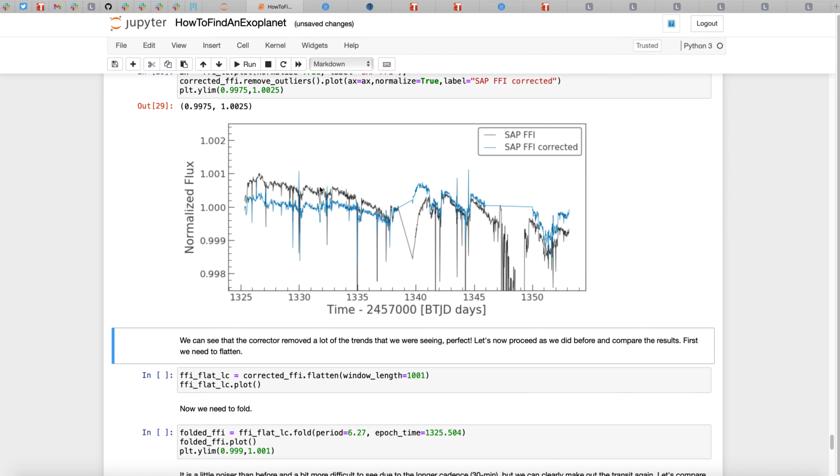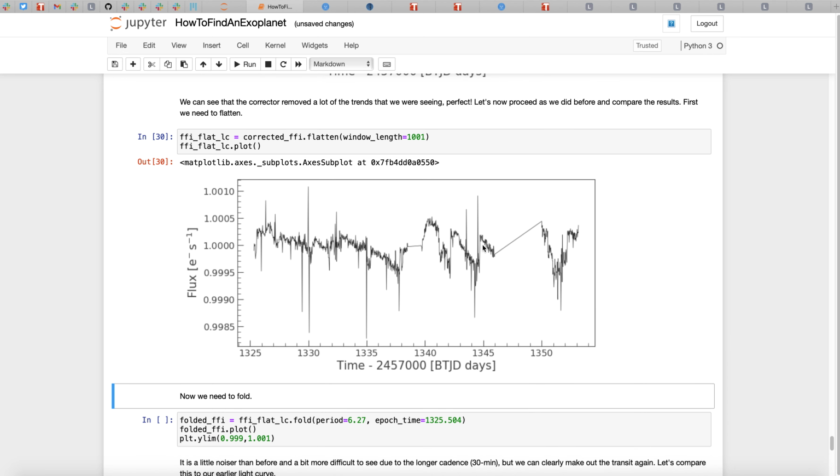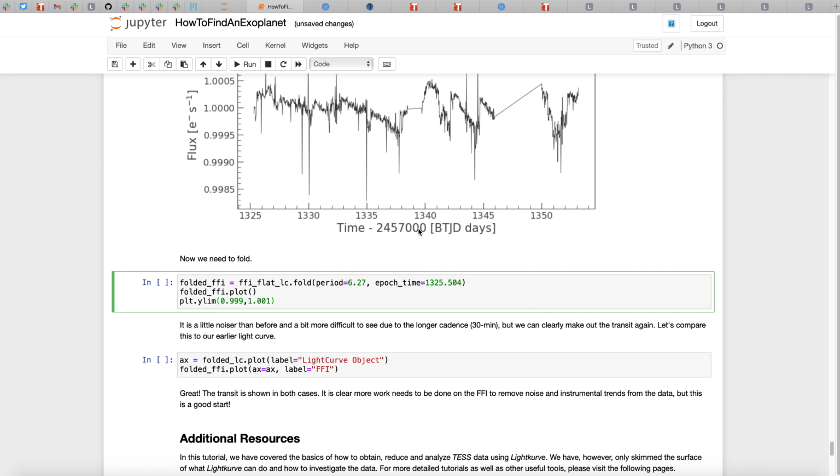Alright, so the black one here shows the original SAP flux that wasn't corrected, and the blue one shows our corrected SAP flux with the mask that's been applied to remove the jitter. This looks a lot better. So let's now go through the processes that we did before when we had the light curve file object. So we're going to first flatten, okay, and then we're going to fold, and we're going to use the same values from before.